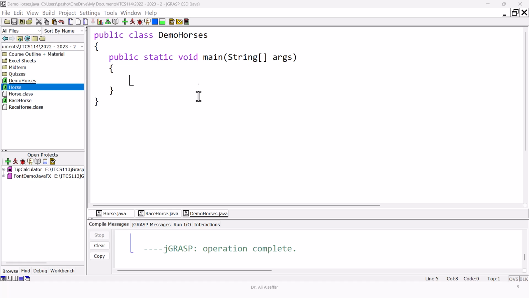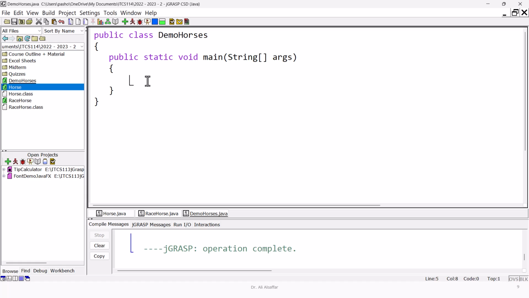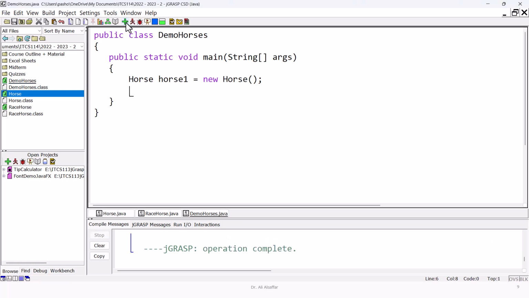We called the demo class DemoHorses, and we saved it in the same folder where the superclass and the subclass exist. So we have the main method. First, we are going to create an object from the superclass. So we write Horse, and we are going to call it horse1 equal new Horse with empty parameters for the default constructor. Remember that it has 3 private data members with their setters and getters. Let us compile it to make sure that it does not have any errors.